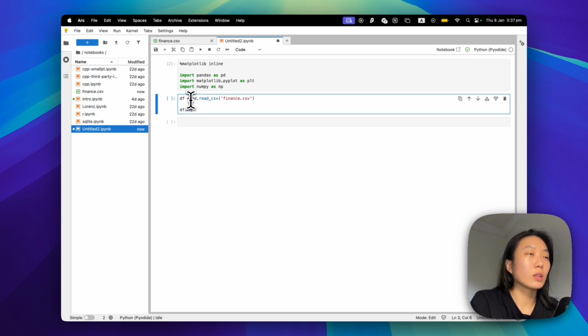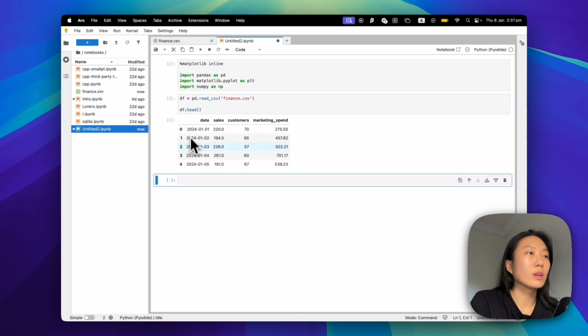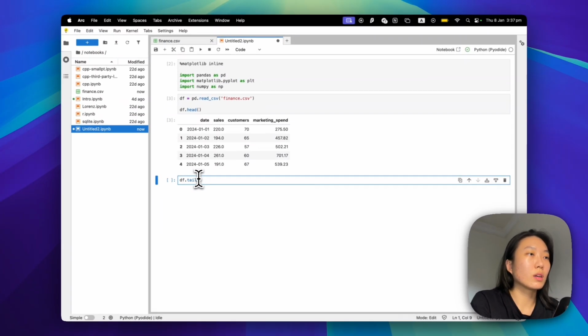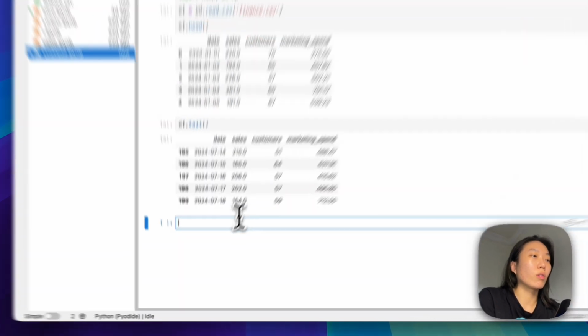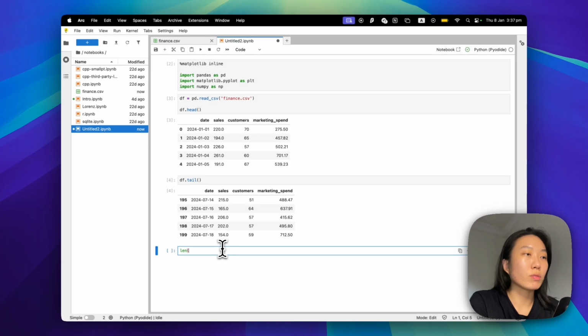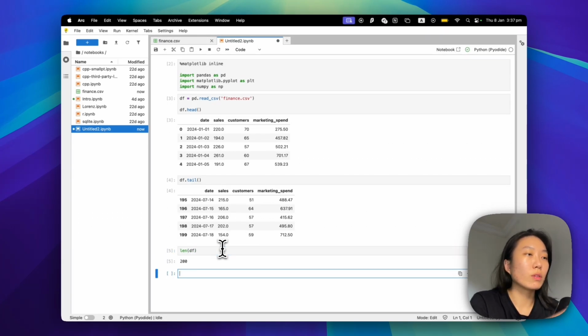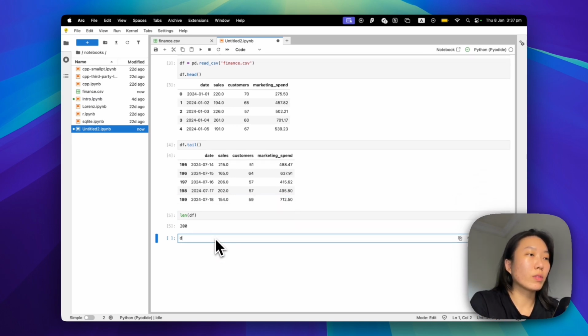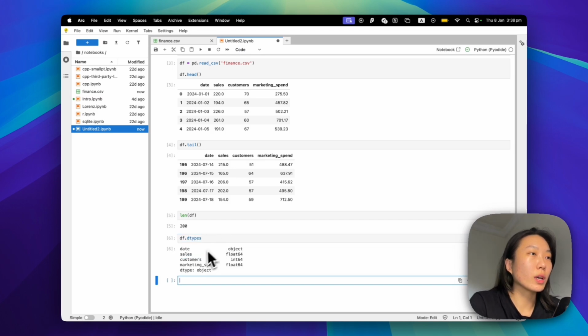And I'm going to check the top 5 rows of data. Great. And now I'm going to check the final rows. Altogether, all good, and see how many rows of data we have. We've got 200 rows, and the types are: date is object, sales is float, marketing is integer.